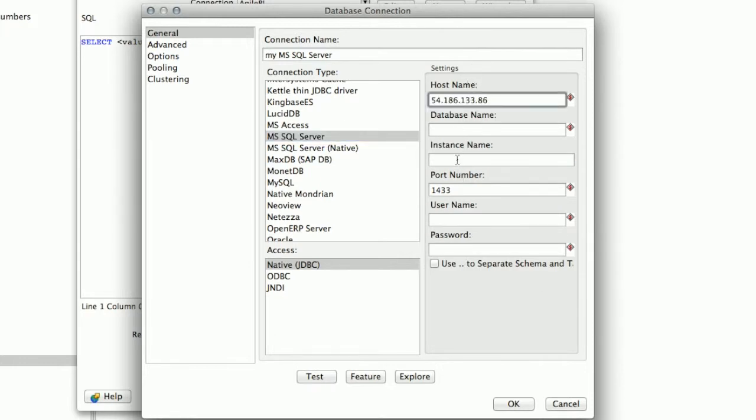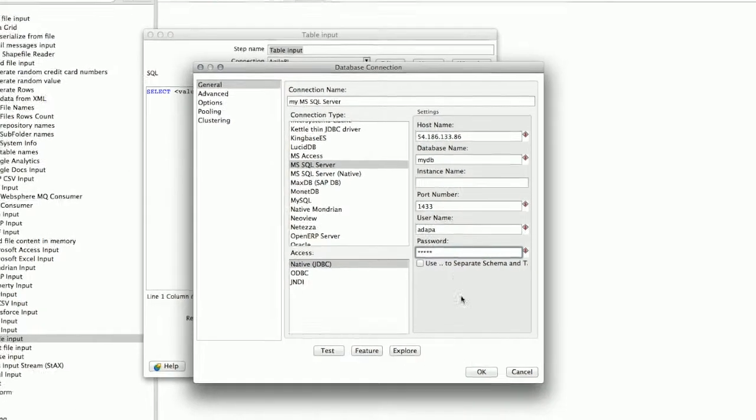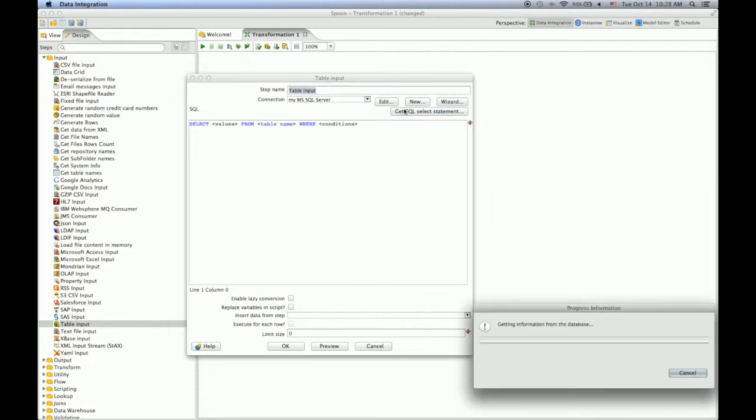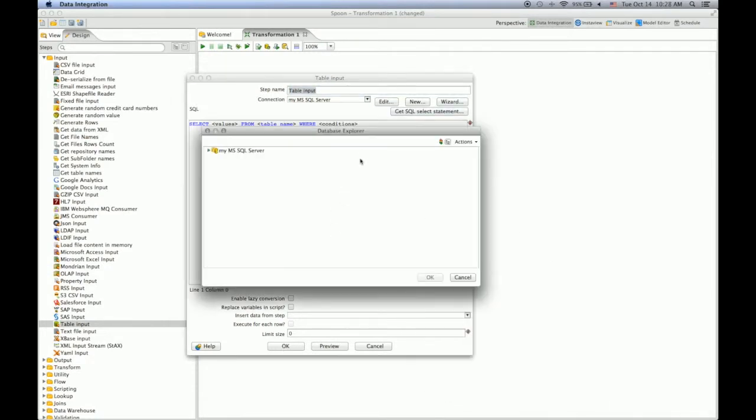Configure the general connection settings including host and database name, port number, username, and password. We then select the database table to retrieve the data for scoring and preview it to make sure it's populated correctly.